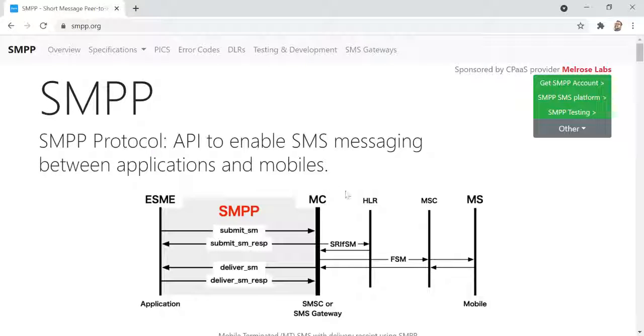So SMPP is a peer-to-peer protocol where we utilize the SMSC services from various external short message entity, ESME, clients. Now these clients are basically applications which process the SMS in such a way that certain actions can be invoked by them. And SMPP is the protocol through which it sends the SMS to the devices, let's say the mobile stations, right?